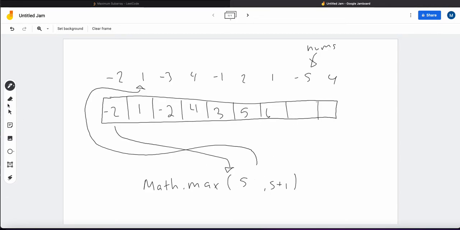So then, now what's better, 6 minus 5, or just negative 5? It's better to have 6 minus 5. So up until this point, it's going to be 1.